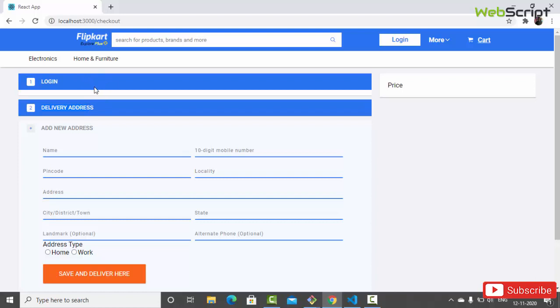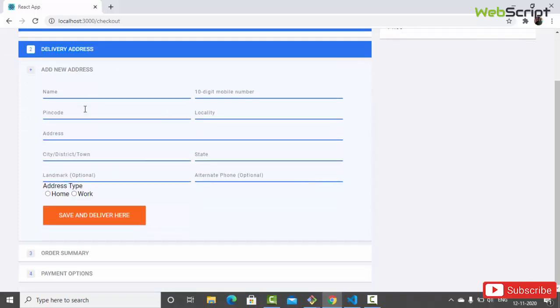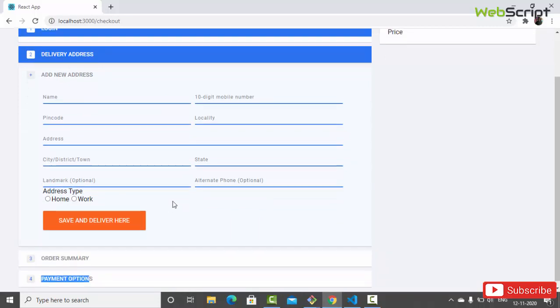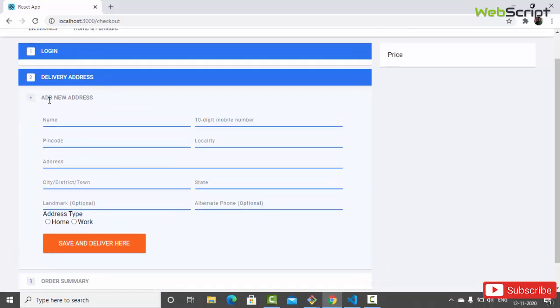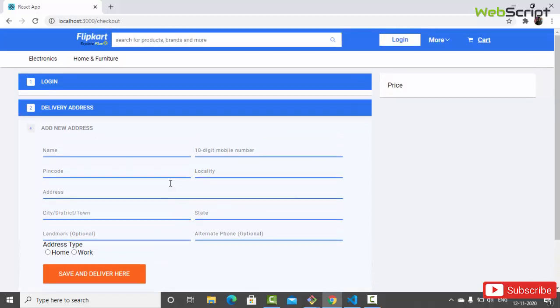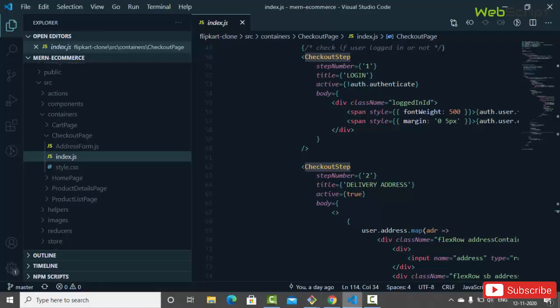It shouldn't be blue. The first one should have a blue background color, because that's our first step. We have to log in, and the rest should be in white color, like the order summary and payment option. And obviously we are not going to show this add new address. So let's first work on it.